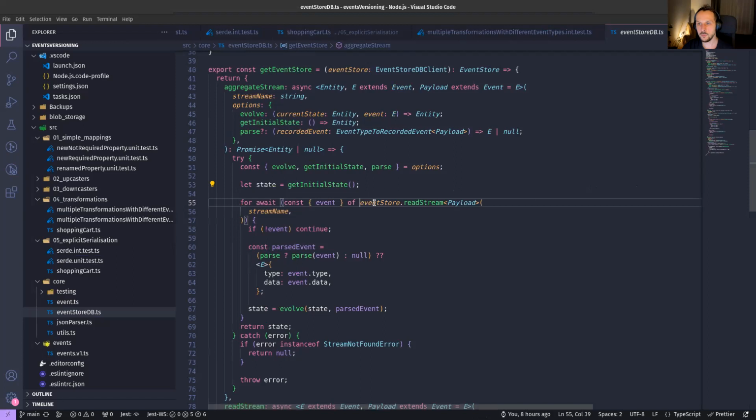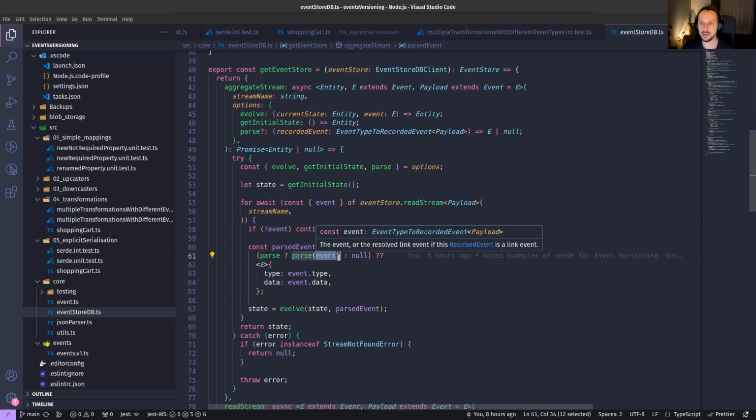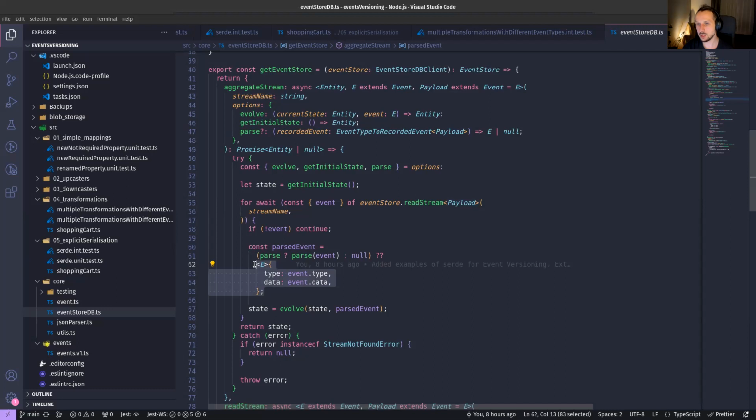And then if we are reading events, then for each of those events, we can provide this parse method. If we provide this parse method, then we are using it. It can be an upcaster, it can be our serde class. In that case, if we provided that method, then we are trying to parse it. In other words, we are just using what we got and using the default deserialization mechanism.